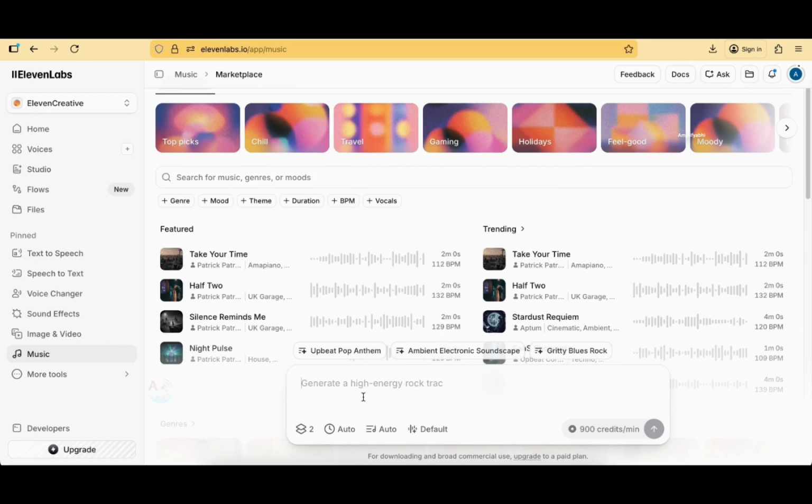I hope you got a good understanding of this tool, ElevenLabs. I think this is a very small intro, but here I just want to cover these 7 tools. So this is it for this tool.